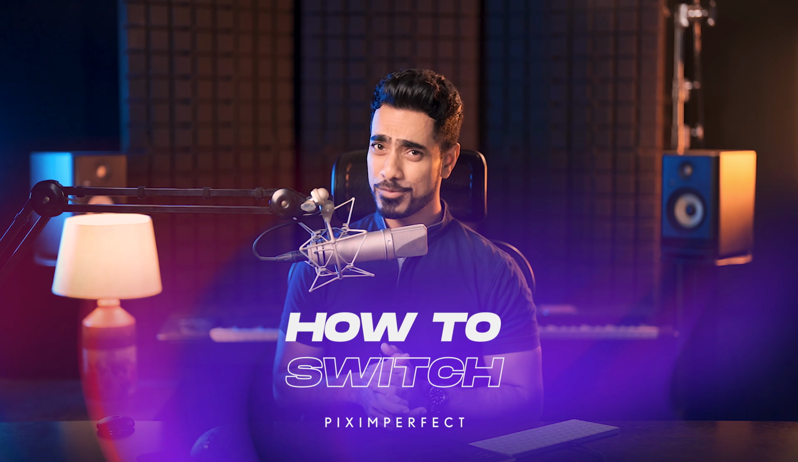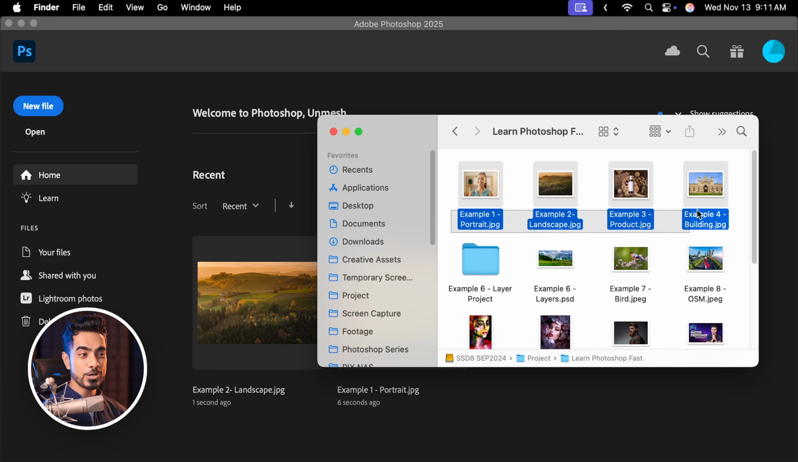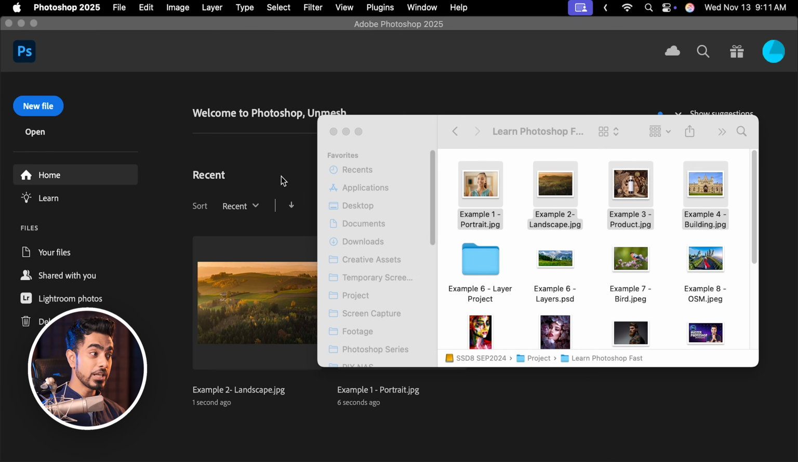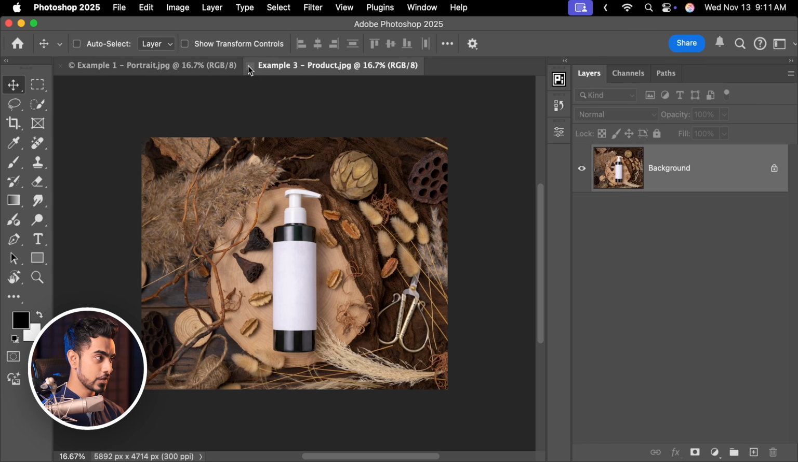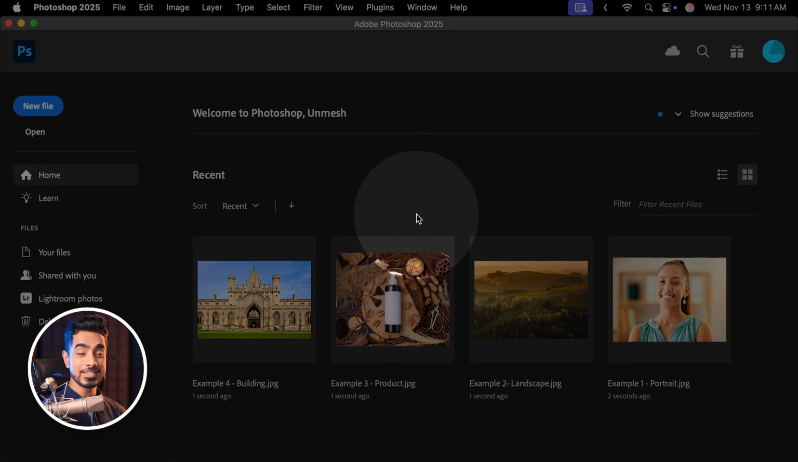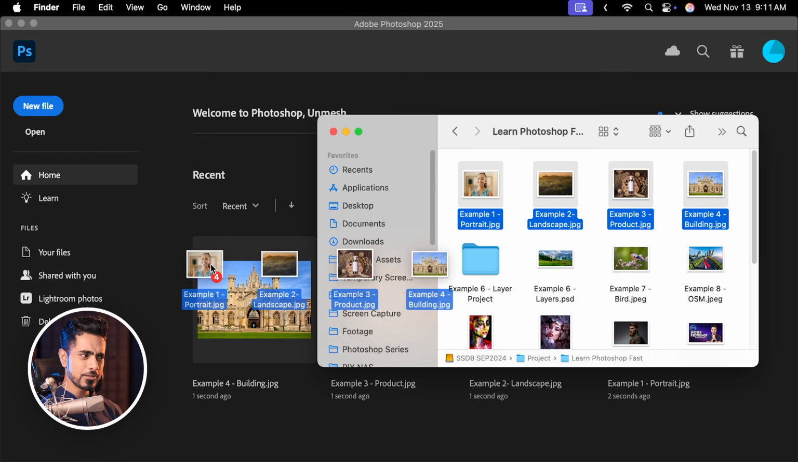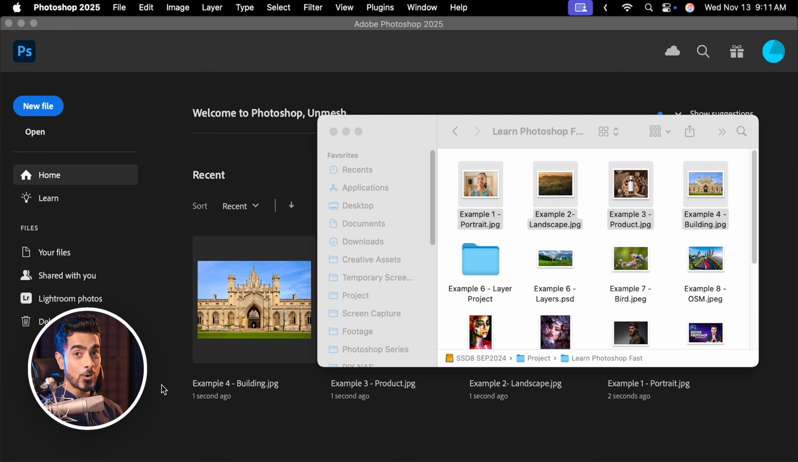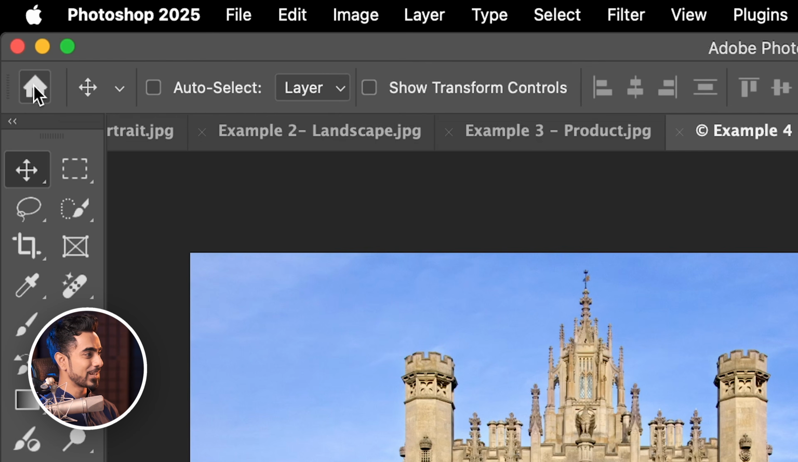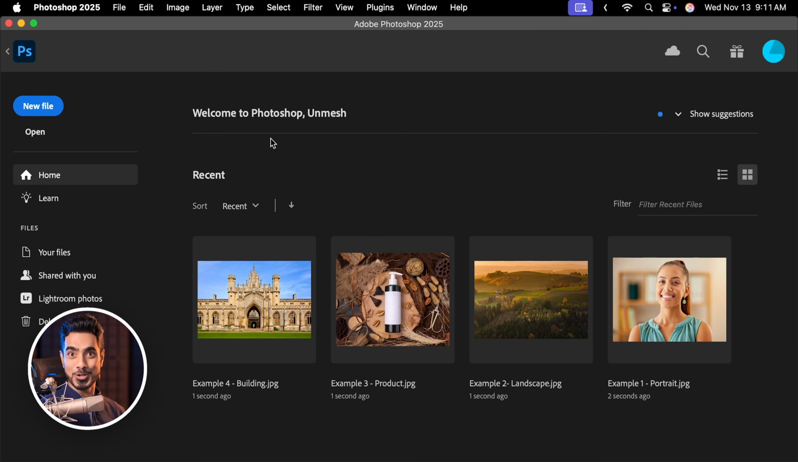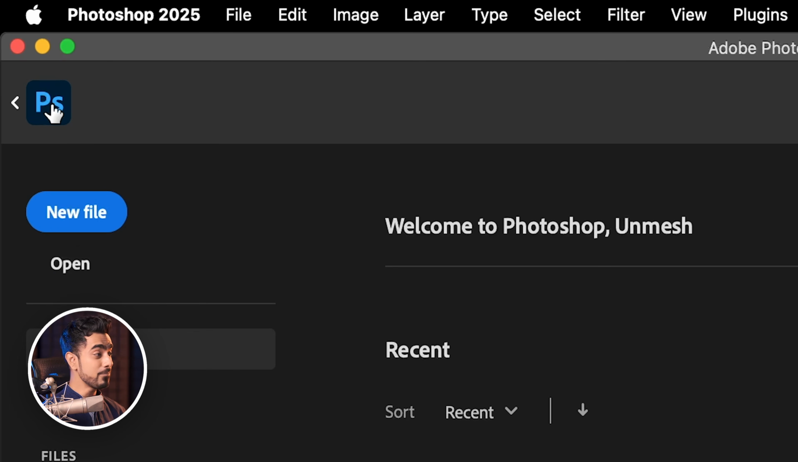Now, how do you switch between the home screen and the Workspace? Let's say we open up a bunch of photos. Now, when you close all of these documents one by one, like so, of course, you will see the home screen. Alternatively, if you want to keep your documents open and not close them to get to the home screen, let's open the files again. And this time, all you need to do is to click on the home icon on the top left corner, click on it, and this gets you to the home screen. The icon says that.